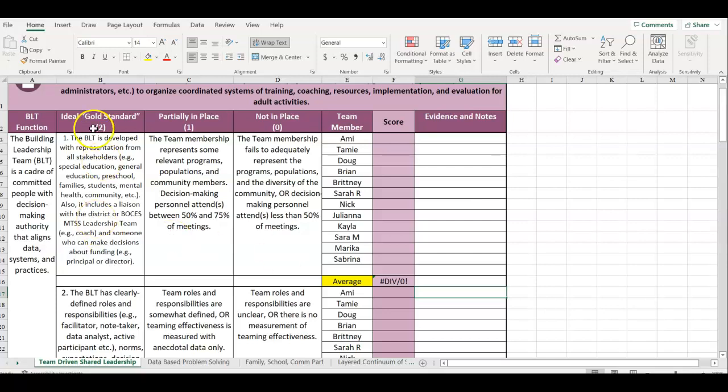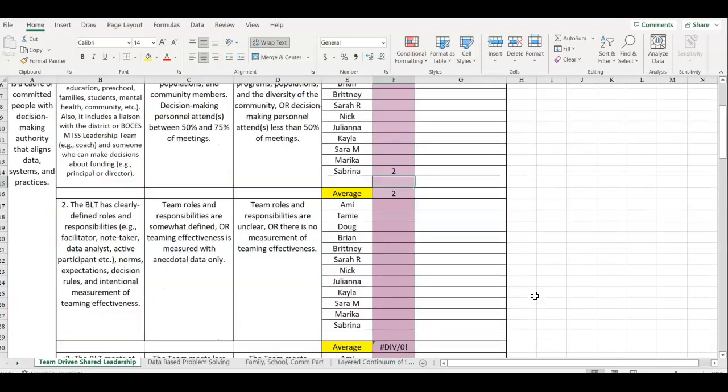And so I feel confident in rating the representation of our team as a 2, the gold standard. So next to my name, I'm going to enter a 2 and hit enter. You'll see that it's going to average all of our scores here in this average area, and that is going to help us to look at areas of strength and areas that we need to improve upon for each area. Once you have scored that, you'll move on to the next one. Read your gold standard, partially in place and not in place, and assign the score that you feel best meets that.